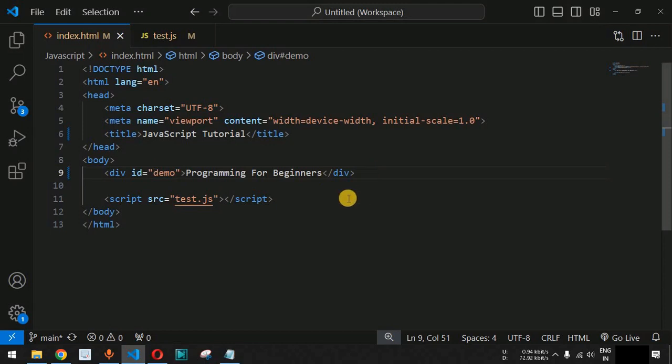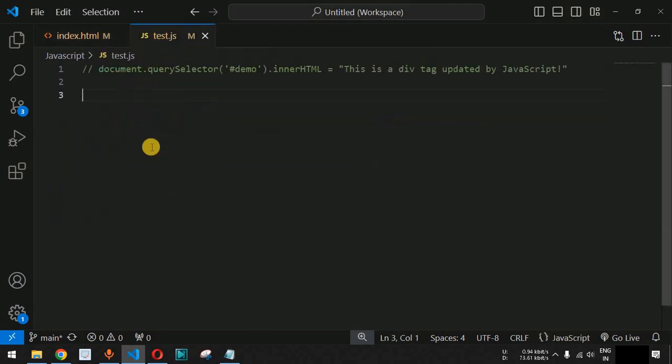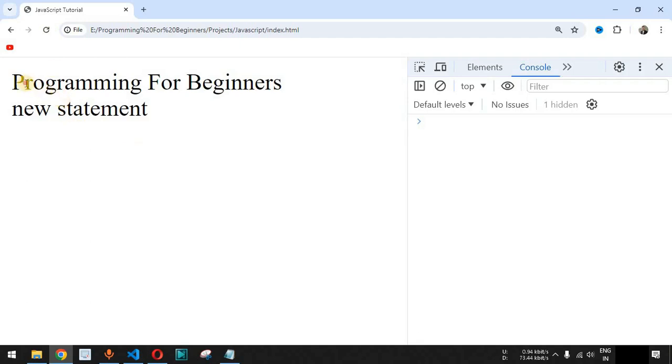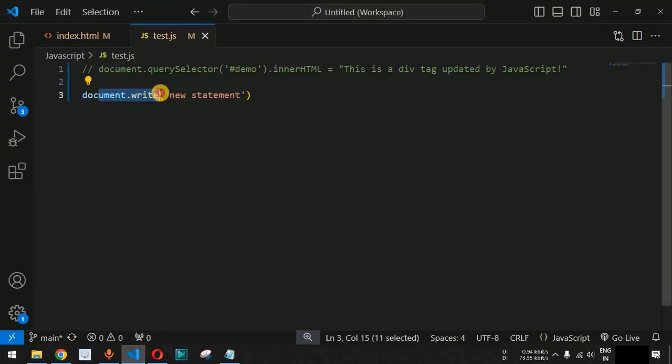So over here, what we will do is simply, inside the JavaScript file, we will provide document followed by a dot, and then we will say the write method over here. Inside the parentheses we are going to have either double or single quotes, and then we will say "new statement" in this case. So let me just save this file now and try reloading this page once again on the browser. As you can see, we have "programming for beginners," and in this case we have the other line, that is "new statement" over here, which is added with the help of this document.write method.